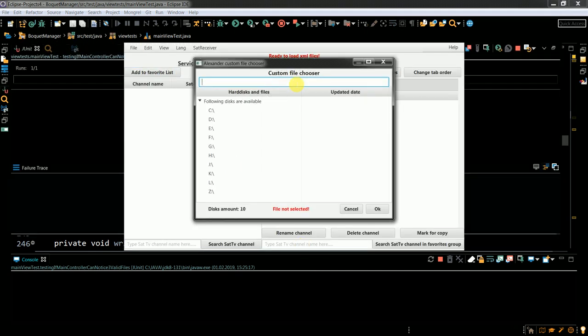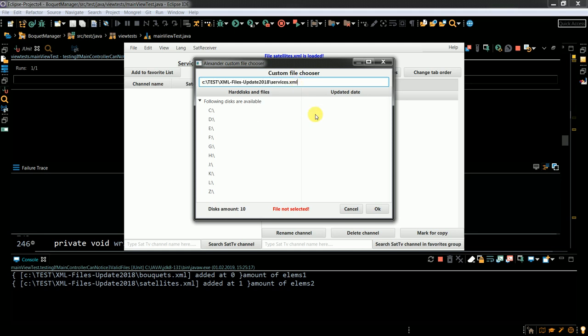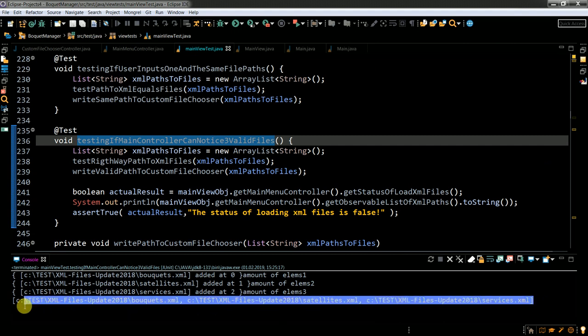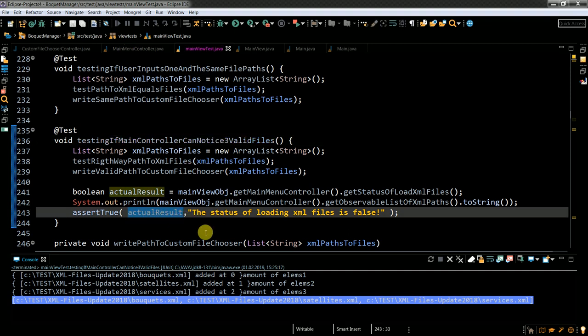Let me just quickly show you. The first one, added at index 0. The second file, added at index 1, and I see that the element was changed. And at the end I see the output, here is the output of my observable list. And this is what I actually expected to see from the behavior of my application. So what I need to do right now is make sure that I'm sending the right value.